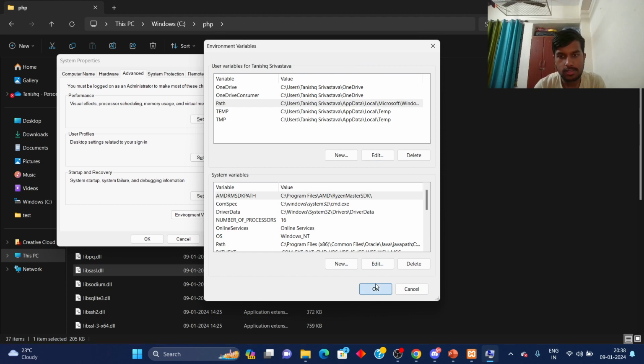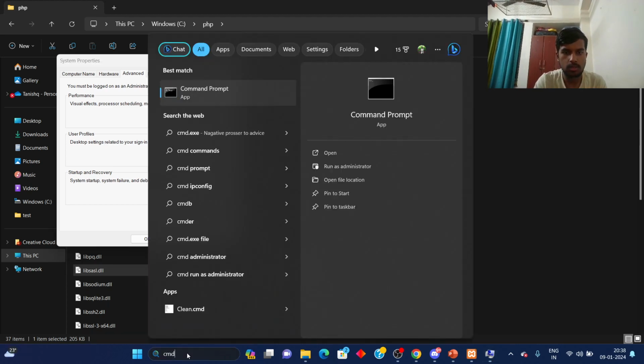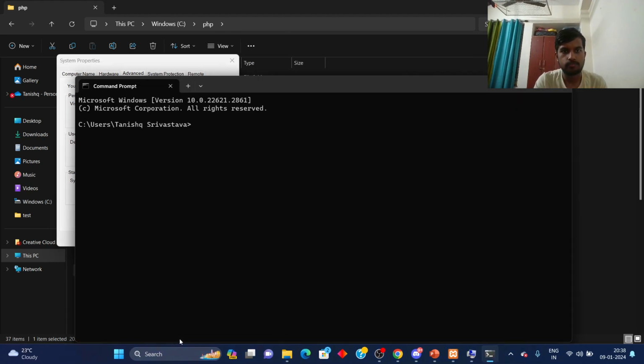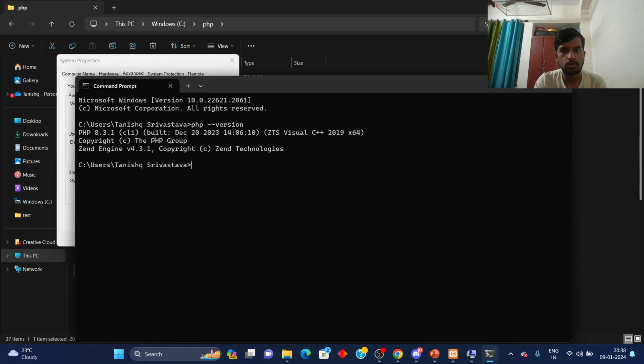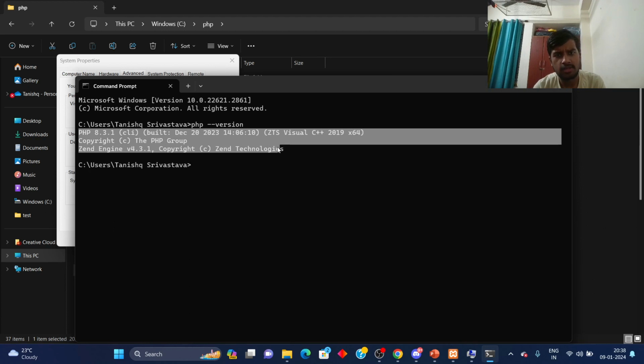And to make sure it works, you can just go into CMD and type php version. Yep. So you see, if it says something like PHP not recognized or anything like that, you did something wrong. So go back and recheck whatever you did.